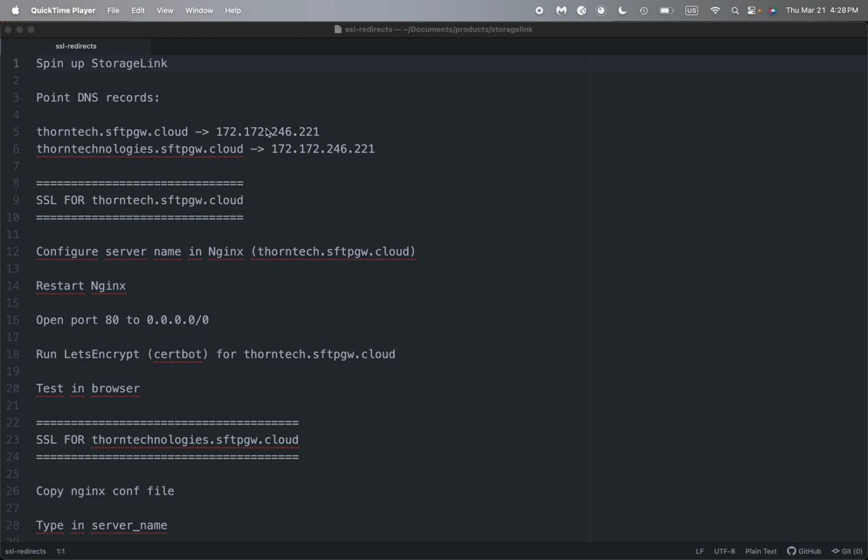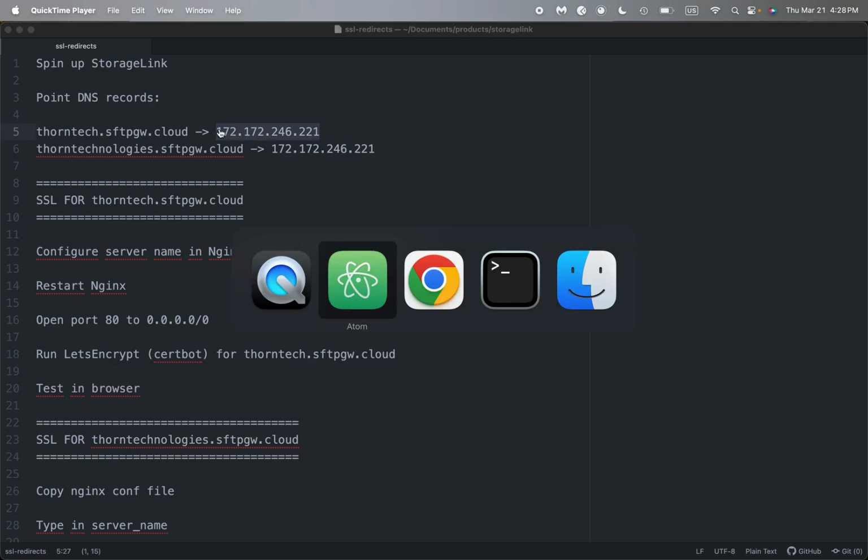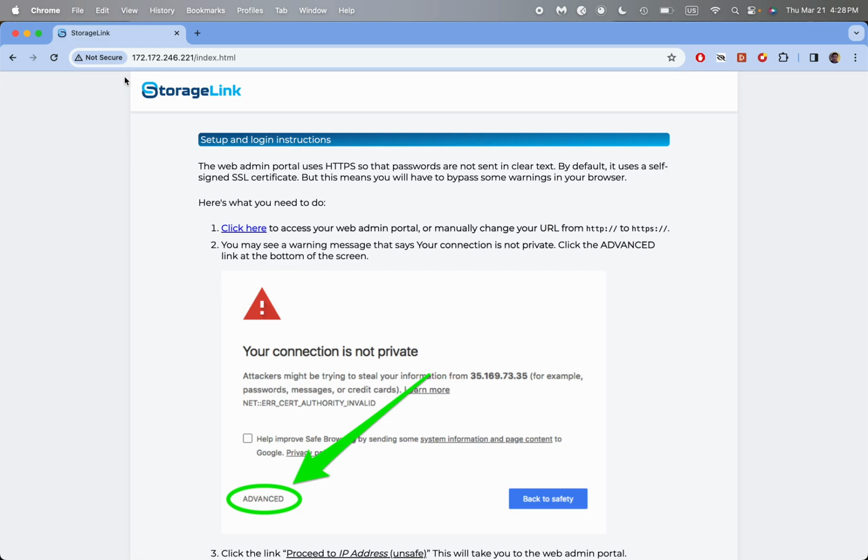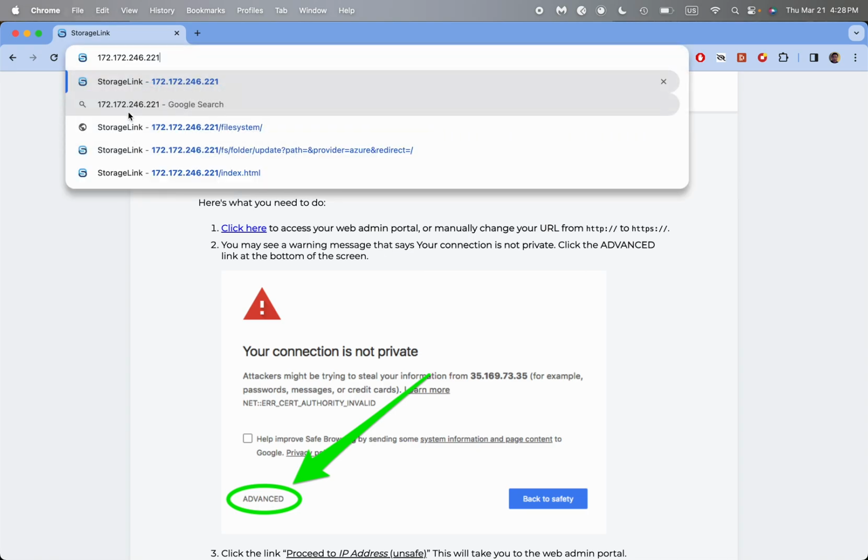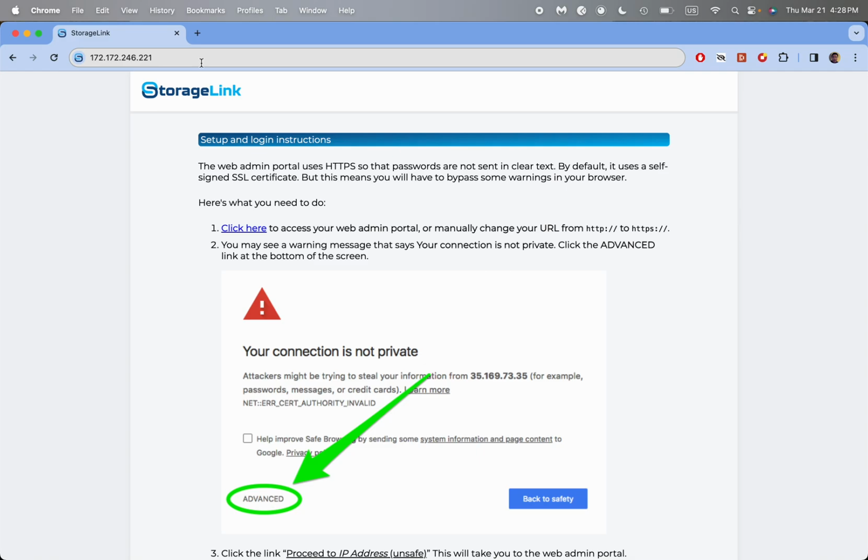So, for example, if I could demonstrate real quick, if I were to go to my IP address for StorageLink, if I were to paste the IP address into the location bar, it would actually take me to this landing page. And this landing page is here because I am reaching this on port 80 via HTTP.